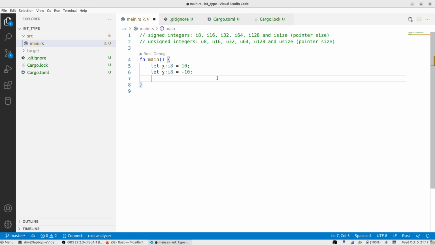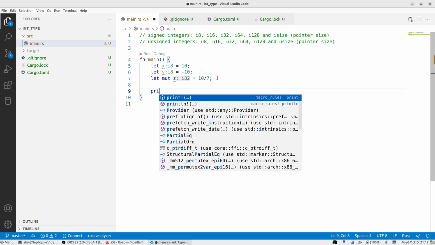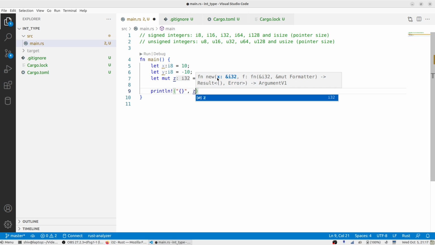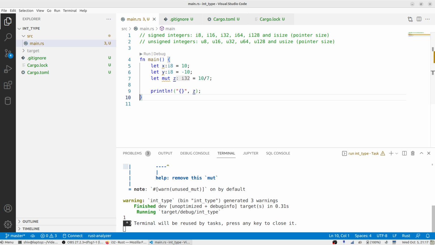So similarly for division, say we want to perform an integer division. Let's see what will be the output of z. It will throw some warnings because I'm not going to reuse z here other than x and y. So let's see. So it printed 1. Okay, and this is integer division.